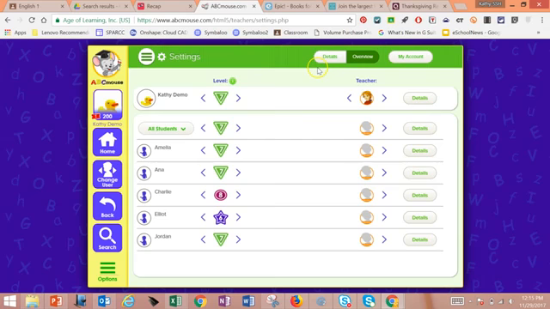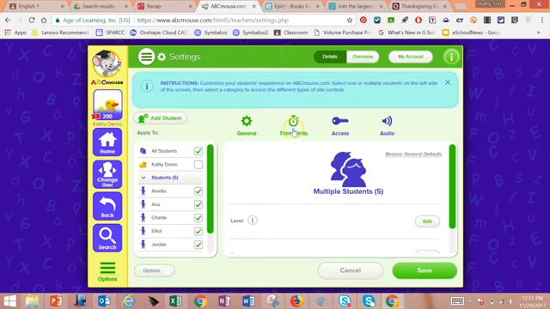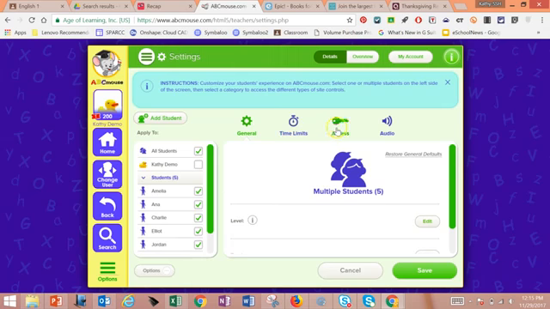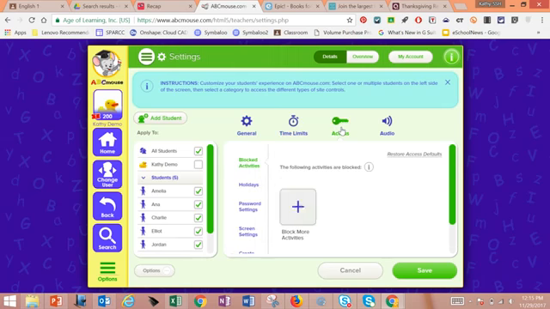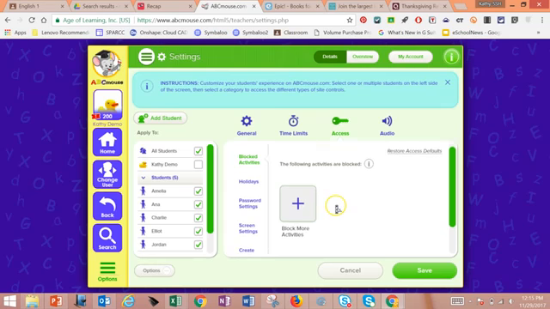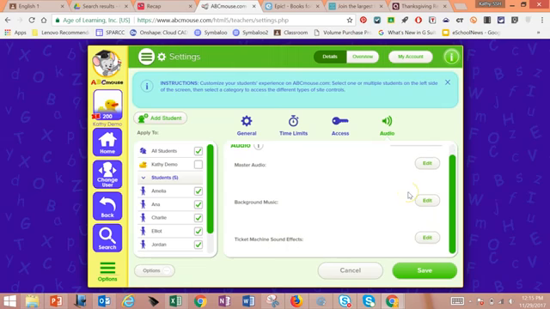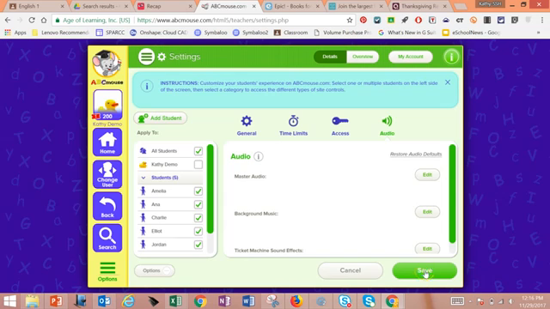So now that we have that set, we can decide if you want a time limit for the whole site, if there are any activities that are blocked, and how you would like to do the audio. Do you want to turn that background music on or off? Do you want it down? So those are some of the things that you can look at in the settings area. So let's go ahead and save. And let's go to the home screen.